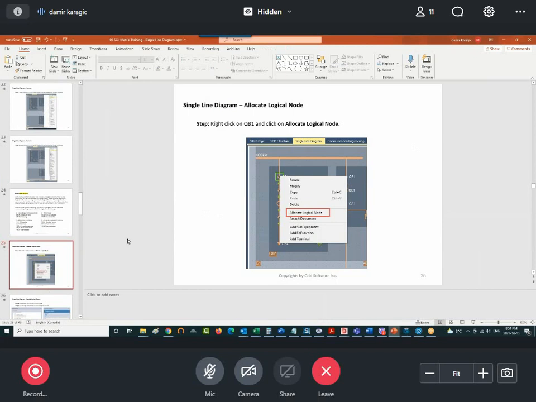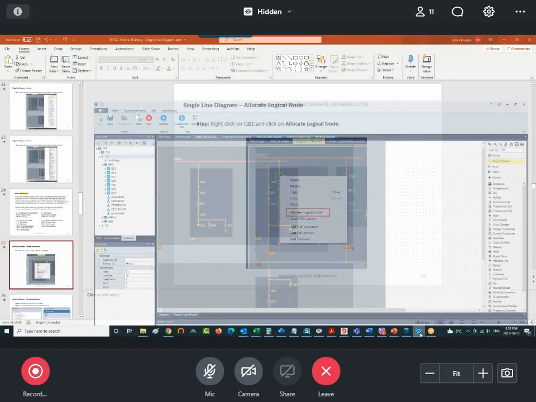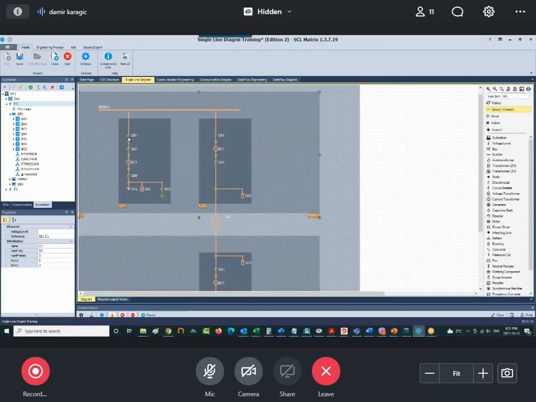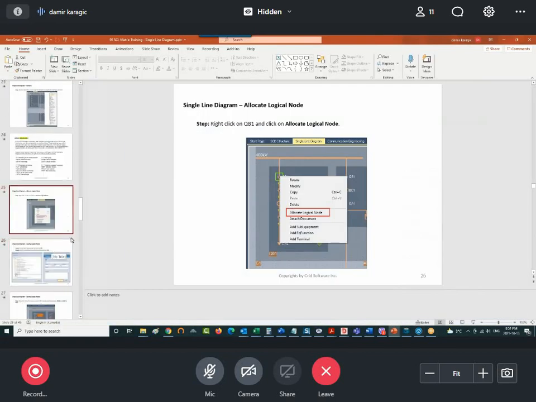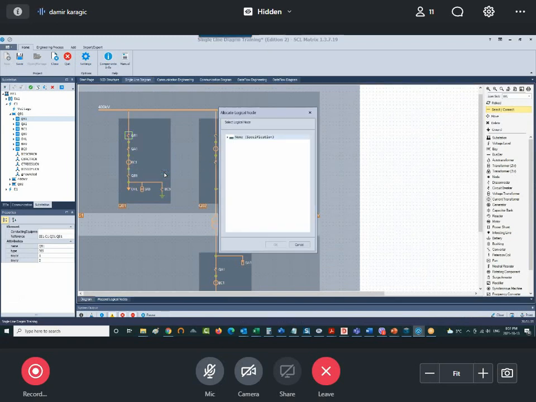So you have several options. The quickest option is to use the embedded logical node builder that is found in this system specification tool. So for example, in this presentation, we click on this disconnector and we describe what functions should be associated with this disconnector, that could be motorized or non-motorized. So we click on the disconnector and right click, and we have the option allocate logical node.